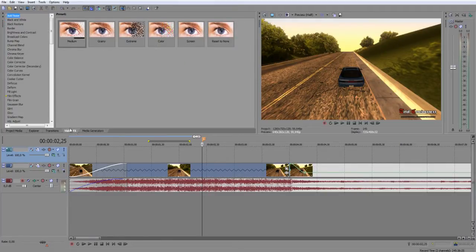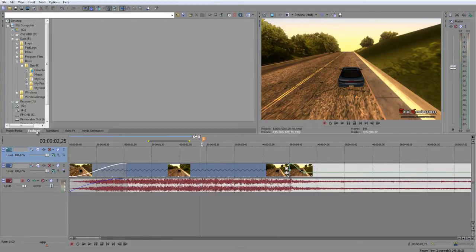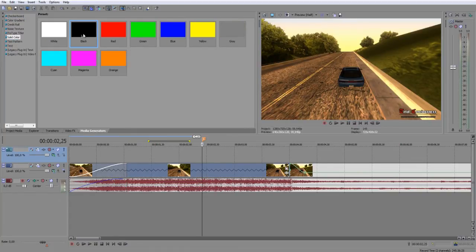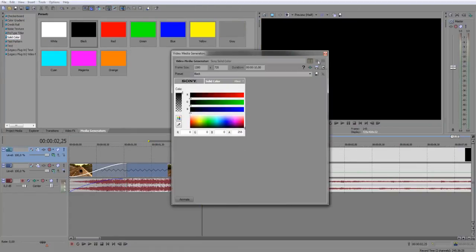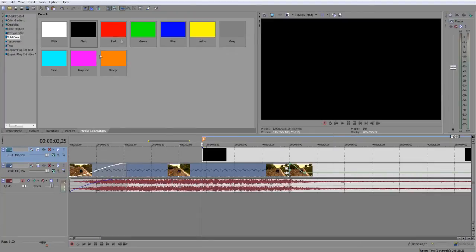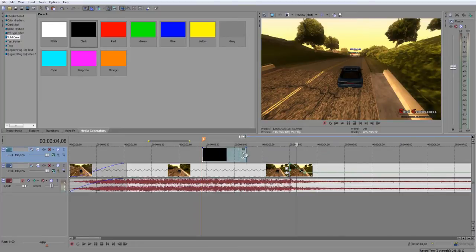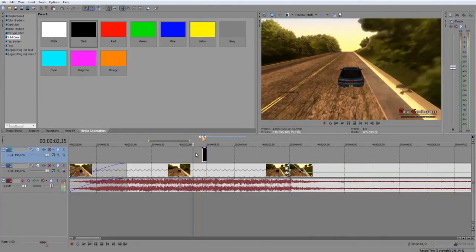It's just an easier part of editing. You can do this in one, what do you call it again? You can all do this in one track if you want to, but I prefer 2 tracks so you can change more stuff. So I'm just gonna insert a solid color black into it, cut part out of it like this, and make it a little small.